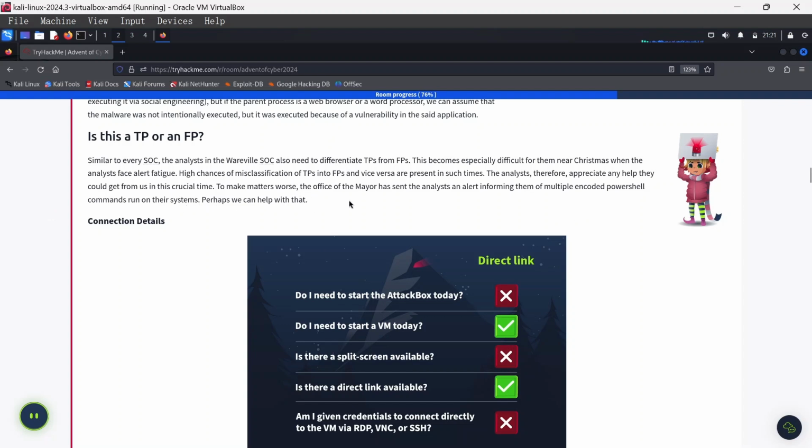Now, the analysts therefore appreciate any help they could get from us in this crucial time. To make matters worse, the office of the mayor has sent the analysts an alert informing them of multiple encoded PowerShell commands run on their systems. Perhaps we can help with that.